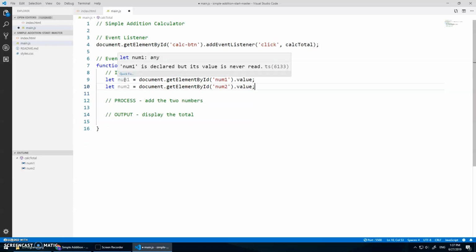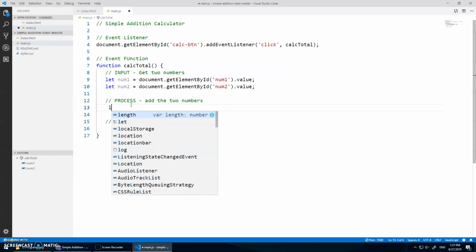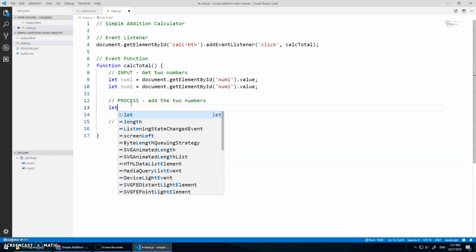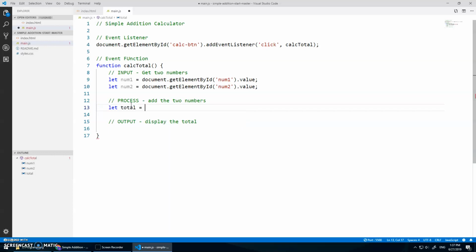Notice, I love this, Visual Studio Code says, hey, you've declared this variable, but its value is never read. It's saying you haven't used this variable. But we'll get there. Let's make a new, hold on, why am I tabbing? There we go. Let total be assigned num1 plus num2. As easy as that, right? Now it's not grayed out anymore because I'm using them.